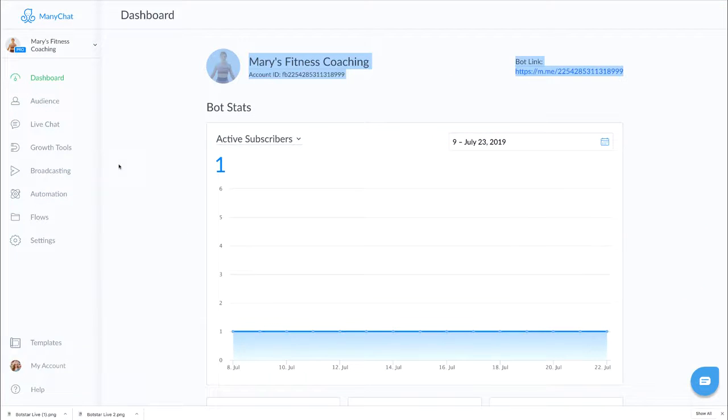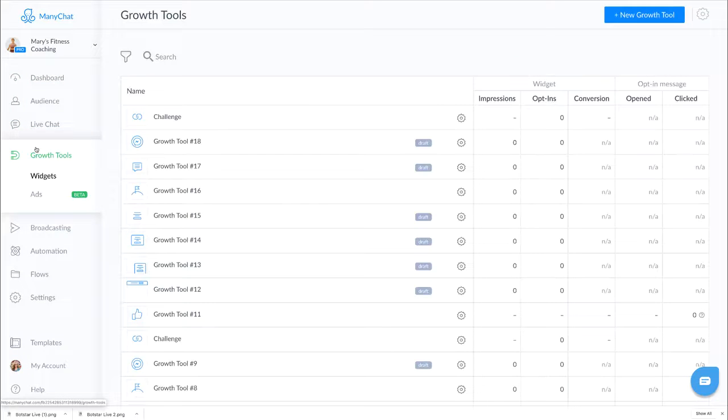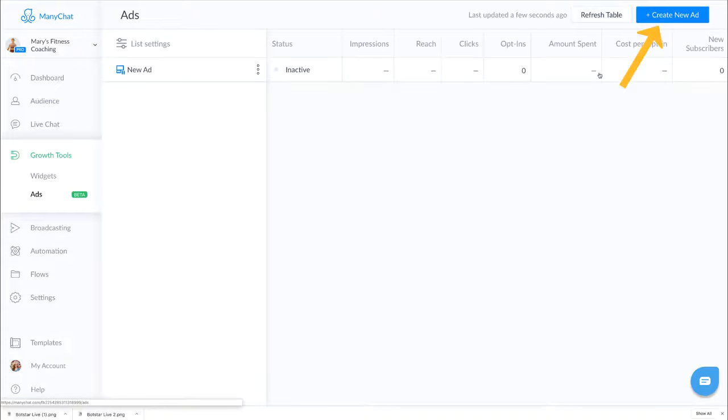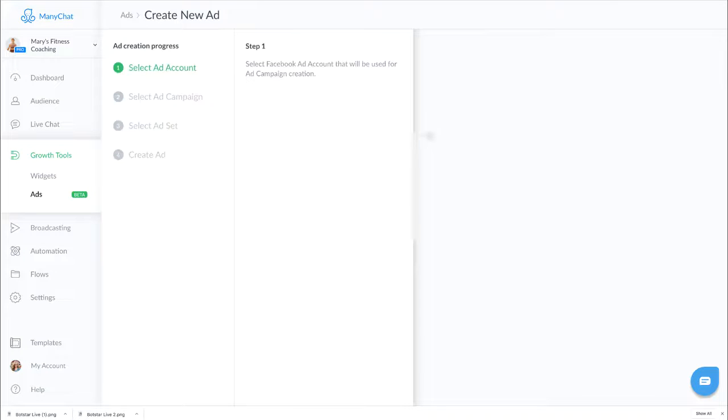So to create our first ad, we're just going to go to our growth tools over here on the left-hand side menu, and we're going to click on ads. Go ahead and click on create a new ad. The first thing you want to do is select the ad account that you're going to be using. If you only have your own ad account, you probably don't have to worry about this, but if you have multiple, you'll want to select the one you'll want to use.